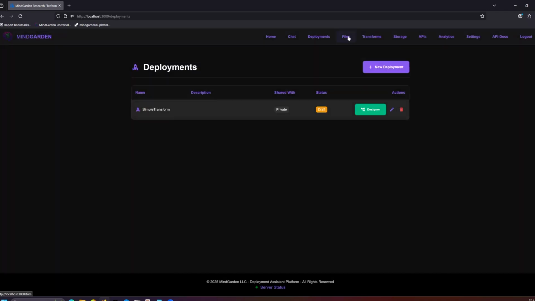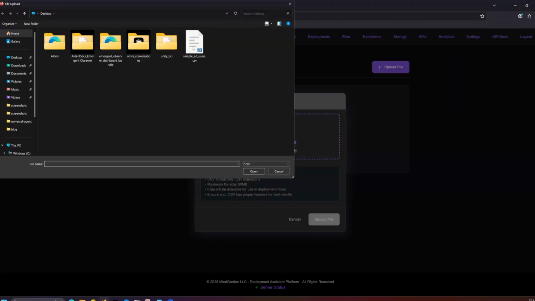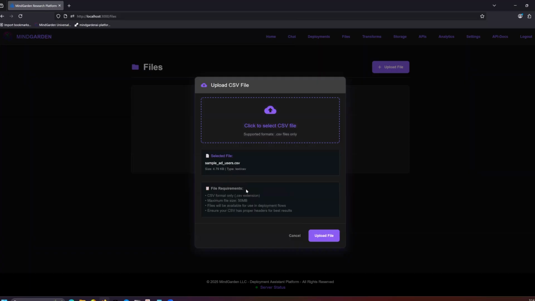I'm going to start by just creating a simple CSV file. This CSV file is an Active Directory sample. It's meant to help illustrate this transformation. It's a very simple schema.